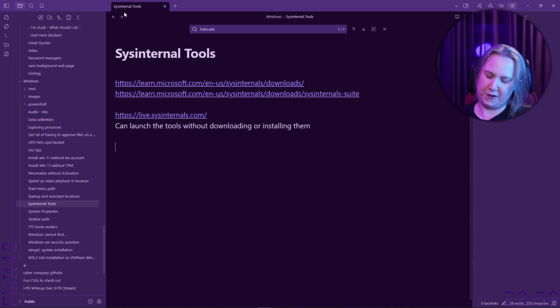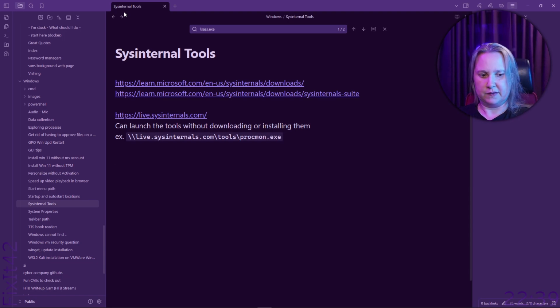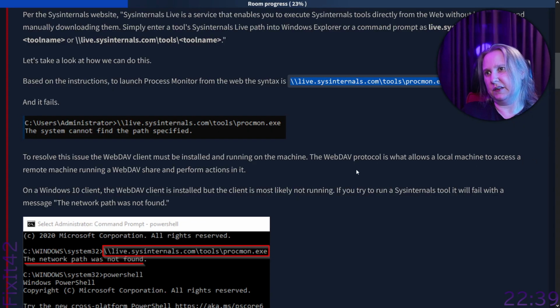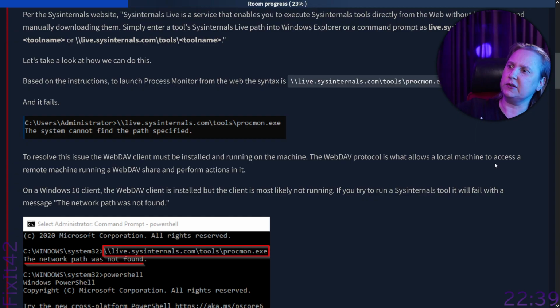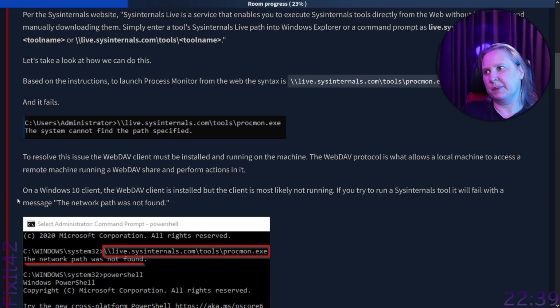And since it's a full path, for example, we don't need to know what it does, right? It's quite obvious that it's a pragma. Result, and it fails. Cannot find the path specified. The WebDAV client must be installed and running on the machine. The WebDAV protocol is what allows the local machine to access a machine running a WebDAV share, performing actions on it. On Windows, this is a sensitive thing, right?